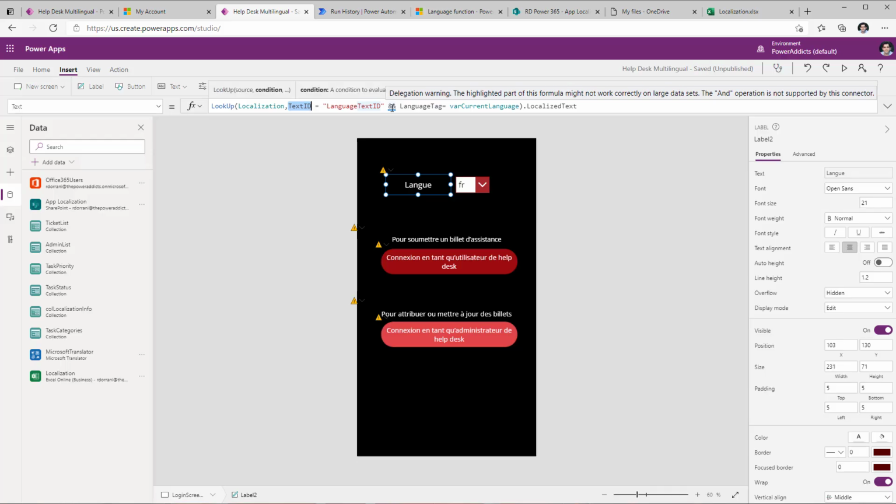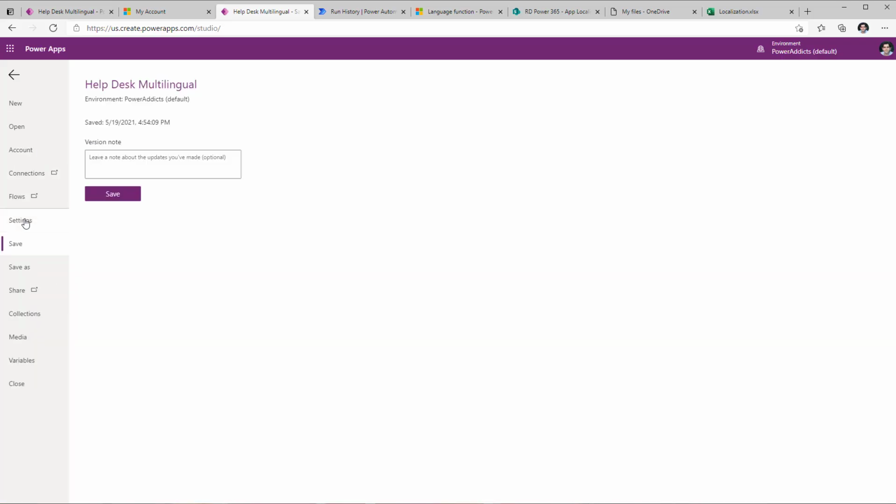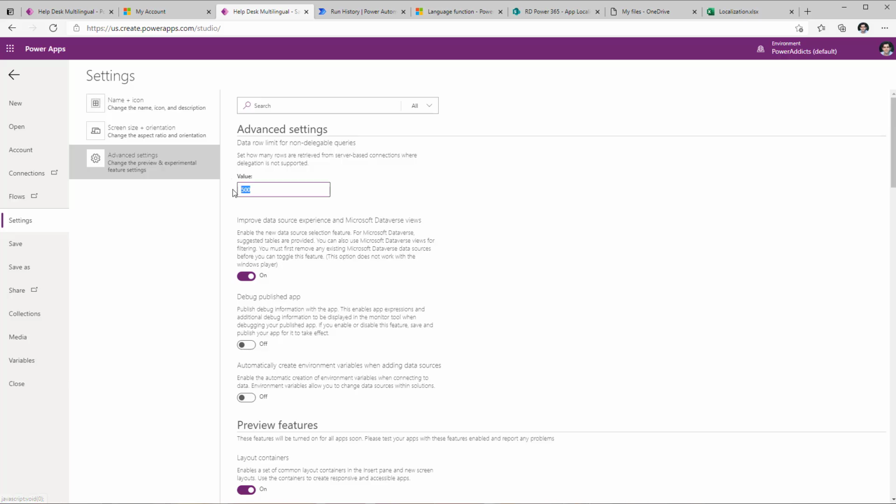And the reason is because when you work with Excel as a data source and the Excel file is living in OneDrive or SharePoint, in that case, you cannot have multiple queries. You can only have a single query. So I can't have AND operations and OR operations here. Otherwise, I'm going to run into delegation issues. And delegation means PowerApps will only be able to understand certain set of records in that Excel file. And that limit is defined by the delegation limit, which by default is 500. I can extend this to 2000. I cannot go beyond 2000.